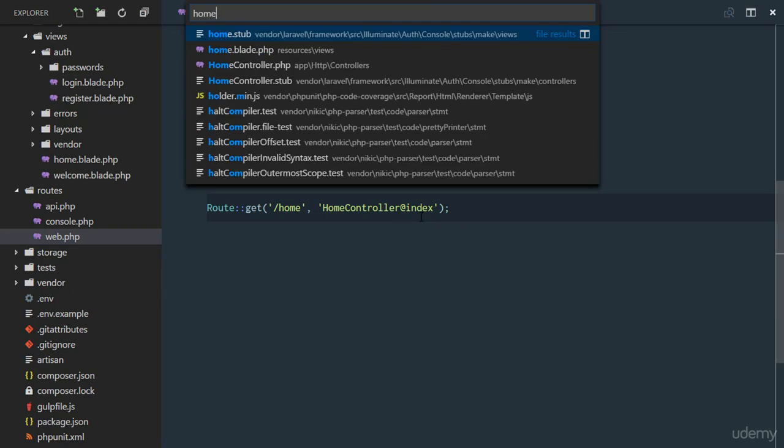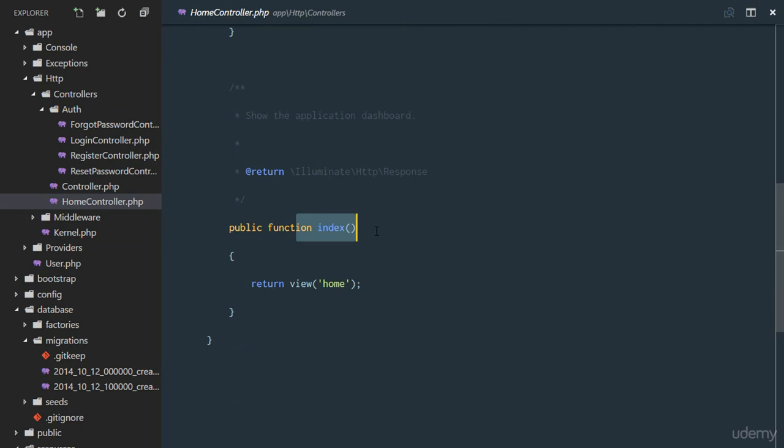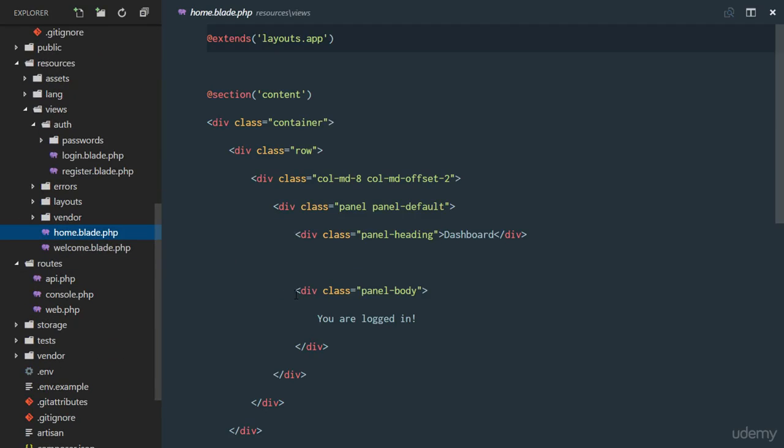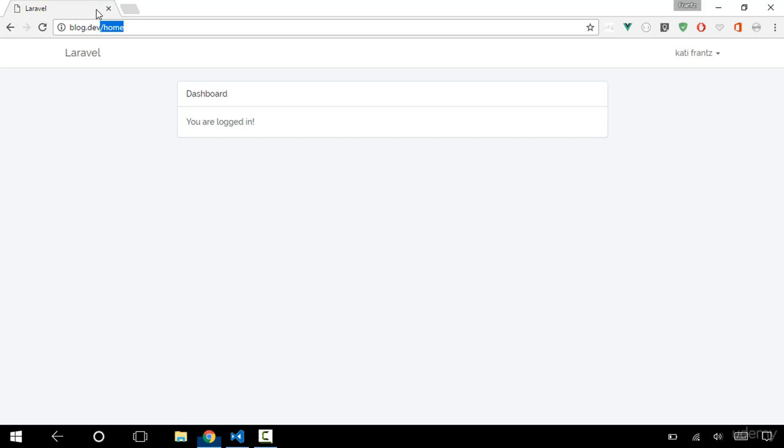So let's search for that home controller, and right here you can see in my app http controllers directory I have a home controller. Okay, so let's look at that method. The index simply returns a view called home. So let's go to our views, and there we have our home.blade.php. So right here where it says "you are logged in", we can change it to say "welcome", just to see the changes. So go ahead and refresh that, and we have welcome. So this is how the simple basic authentication works.